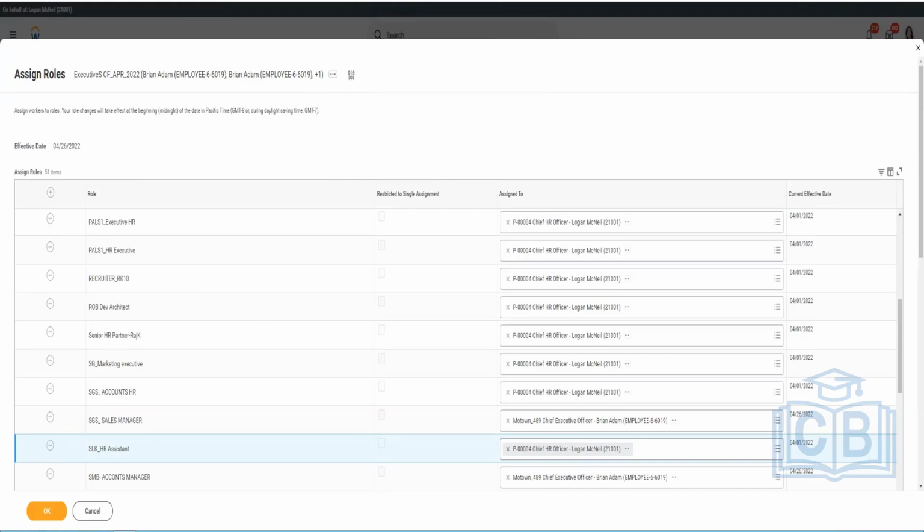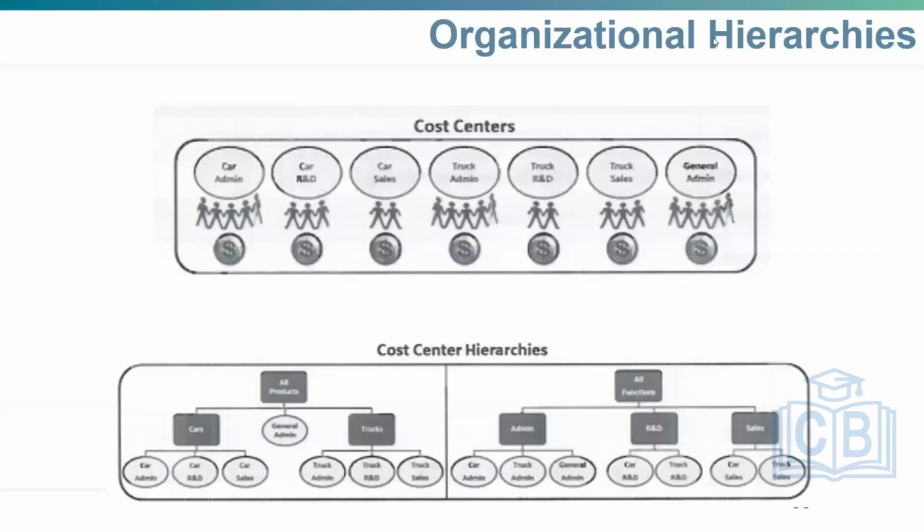And so as we have created our organizations, we talked about the organizational hierarchies, and there are multiple ways that a company can set up the cost center hierarchies. Like we looked at the car admin, car R&D, car sales, truck admin, truck R&D, truck sales, and general admin, and these would be the cost centers for a given company. But depending on your company's hierarchy and the way your company is set up, there could be multiple ways how a hierarchy could be set up.